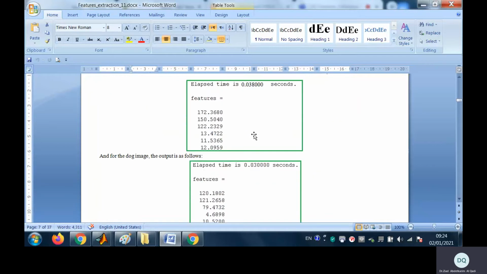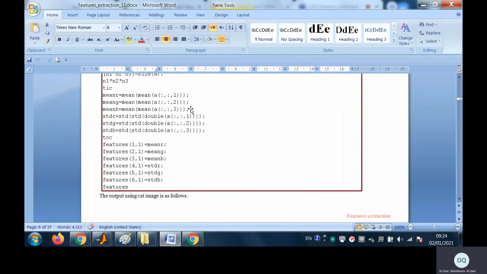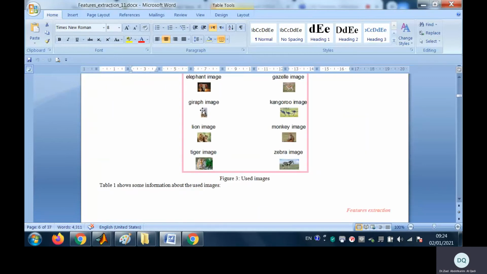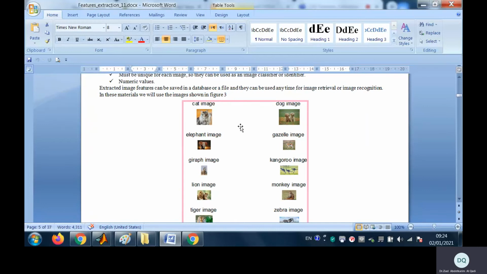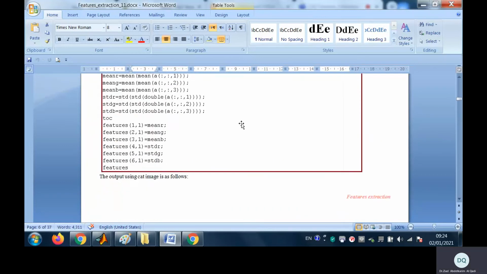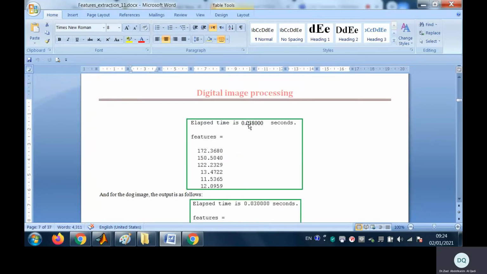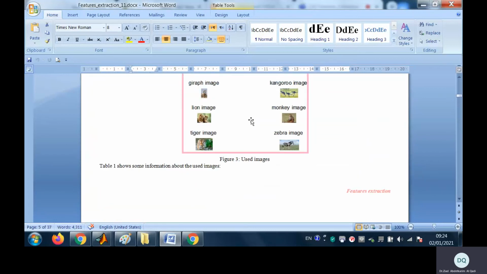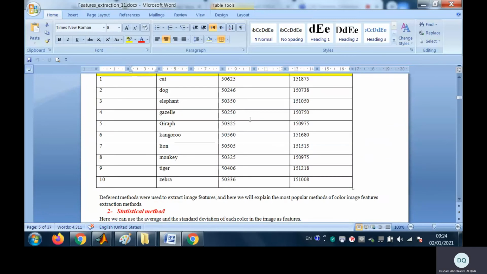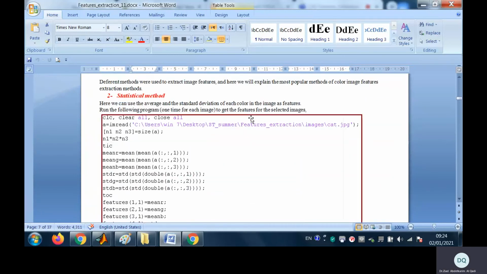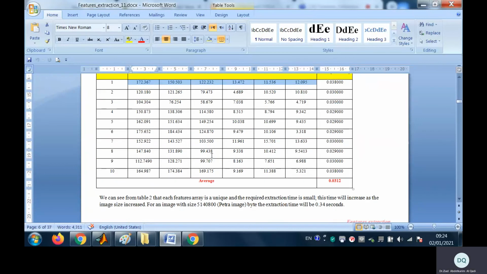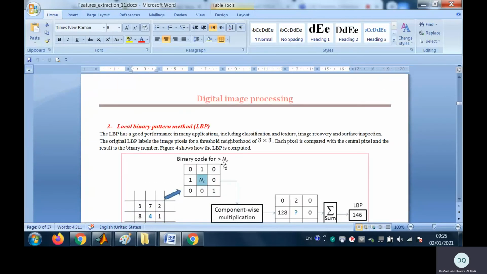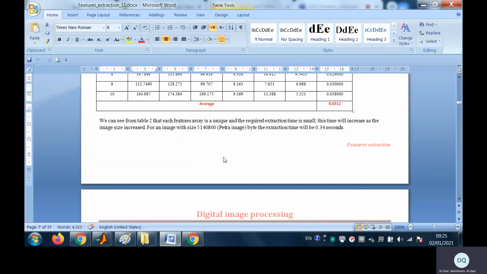If we want to save these features, we have to run the program here for each image. Then we have to create an image feature database. Here, the image feature database for these images will be a two-dimensional matrix, 6 rows, because we have 6 features, and 10 columns. We have here 10 images, 1 column for each image. This is a very simple method. We can use other statistical parameters, and we can use these parameter values as image features. This is the first method.